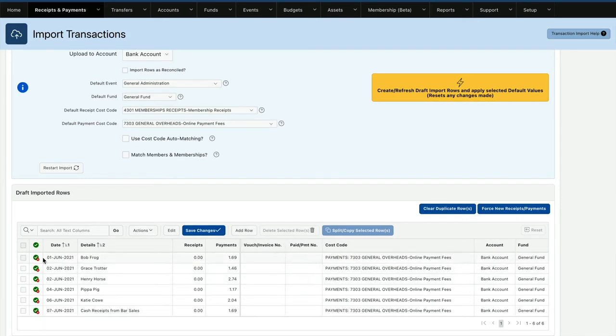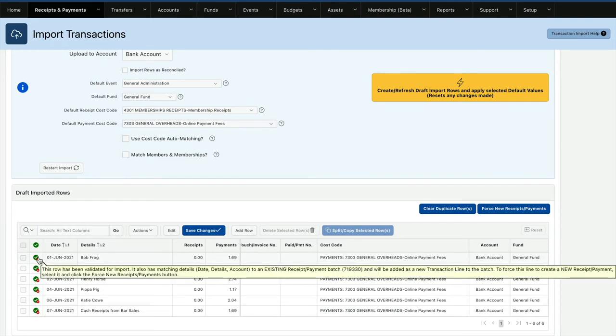And you'll notice here as well, just on the little status icon, it's been changed with a little red cross against it. Now that's saying that it's been validated, but it's also found matching details: the date, the details and the account are the same or identical to an existing receipt line, and therefore these lines will be added as a transaction line to that batch. This is what we want to do in this case, because we want to group the processing fees together with the gross amount.